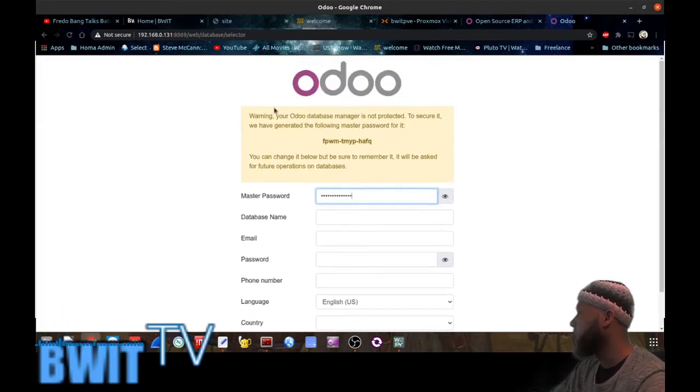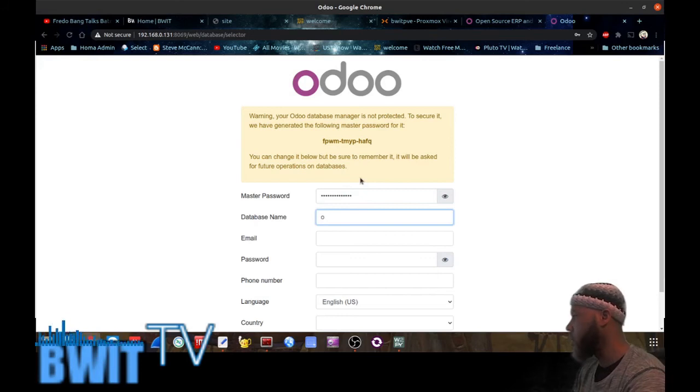Next, it says here, warning, your database manager is not protected. To secure it, we have generated the following password for you. So it generates a database management password for you. You don't need to do anything, but you can write that down or copy it, just in case you need to go back and reference that password. So here you want to create a database name. You can give it whatever name you want. For the purpose of the video, we're just going to call it Odoo. You're going to put in an email address.